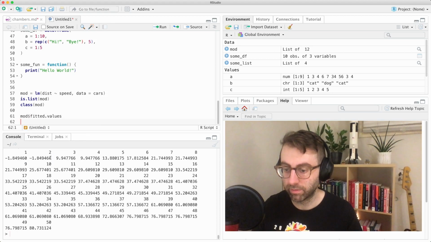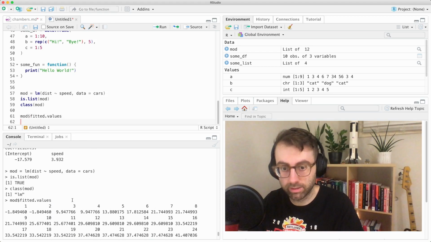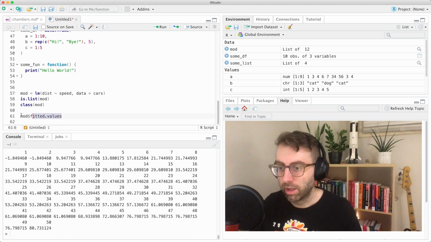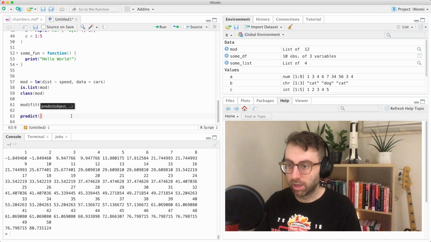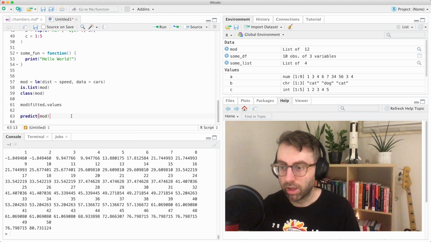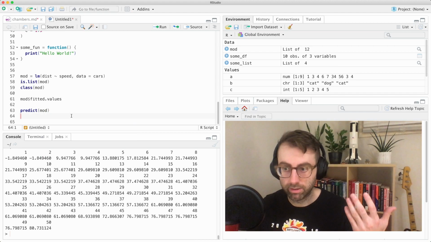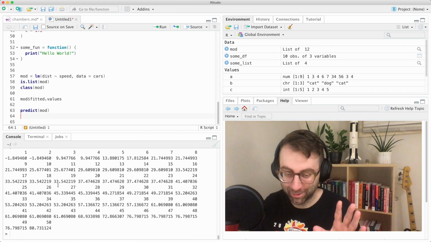So if we want to see the fitted values, there we go. And hey, look, that's a vector. Cool. But then where this class comes in is, okay, now let's say I do predict mod. So that does a thing. Actually, it does the same thing that I just did there, coincidentally.